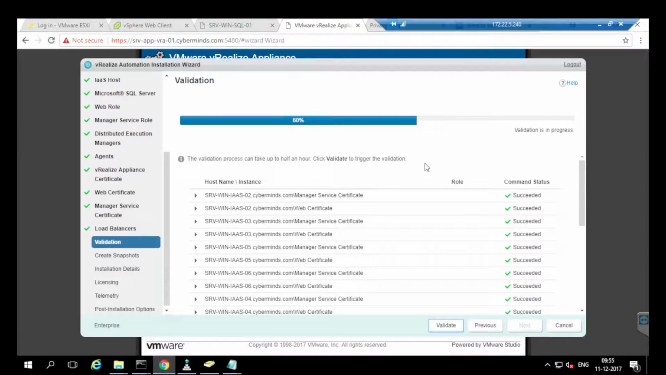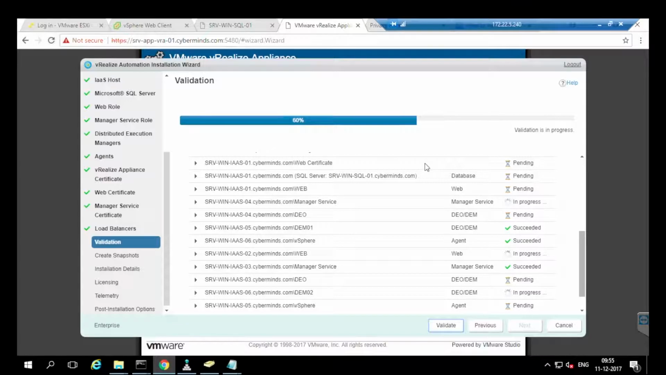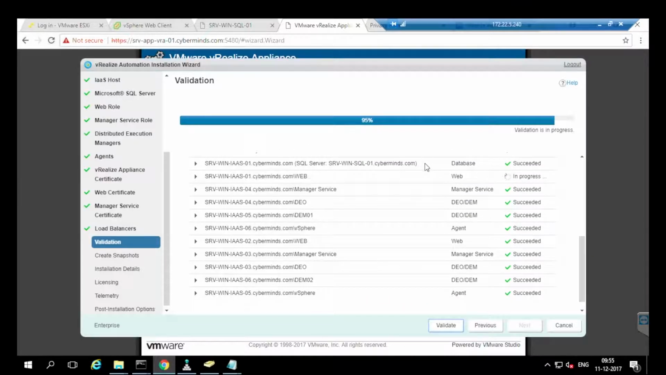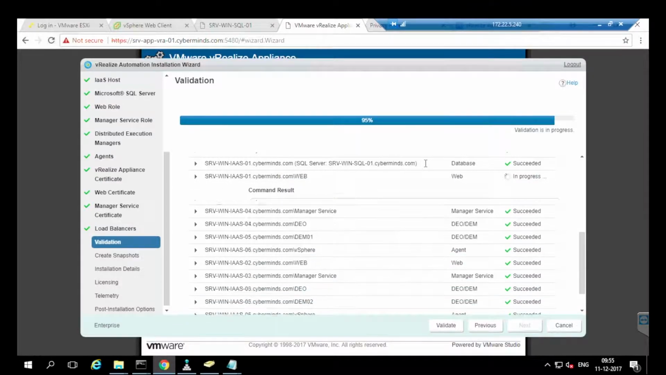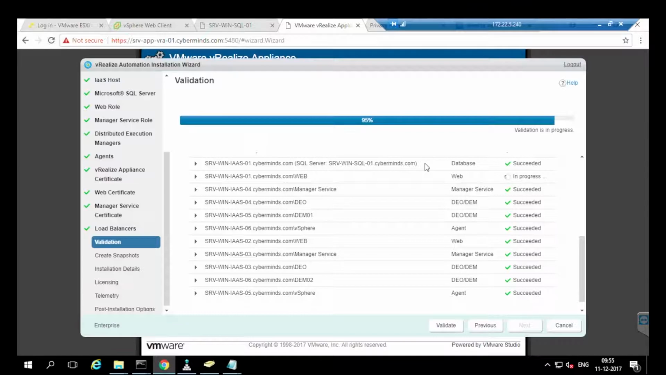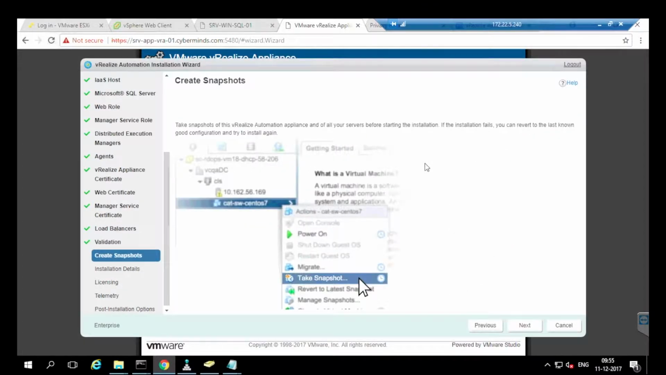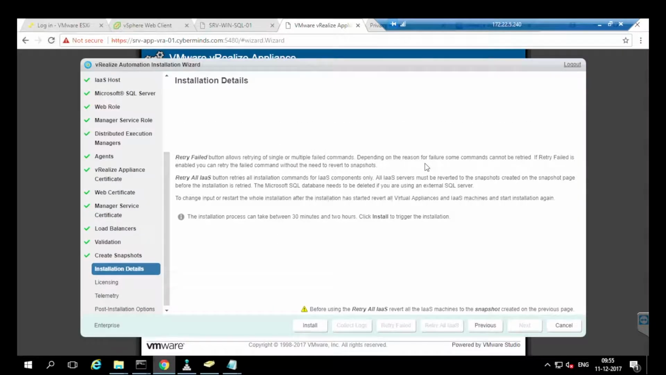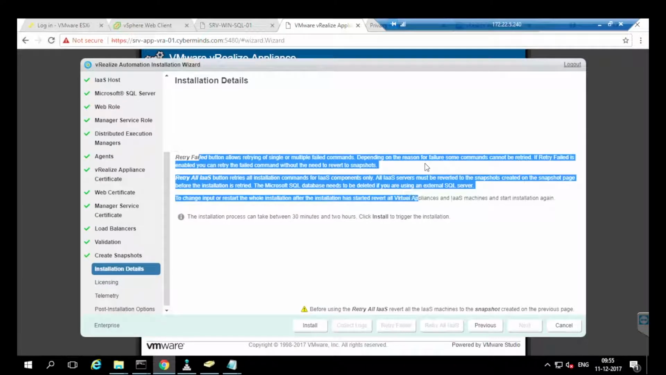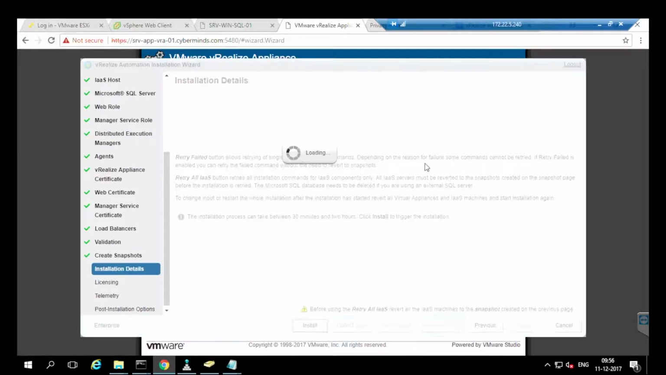Let me go back and check the validation. Okay, 95%. We are just waiting for web. If it succeeds, we are good to go ahead and do the installation. I already have snapshots for all of them, so I'm not going to create one at this point. But when you're doing this installation, make sure you do this. Done. Next. Okay, make sure you're taking a snapshot here. This is the final page. We'll go ahead and click on install.